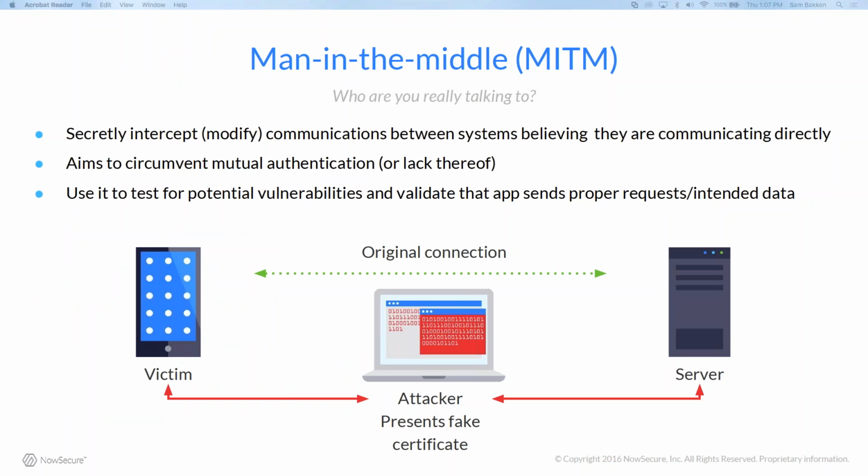Before going any further, I'd like to quickly review the concept of a man-in-the-middle scenario. Simply put, a man-in-the-middle is an attack wherein the attacker relays and maybe even alters the communication between 2 points, where both of those points believe that they are communicating directly with each other. That's important. It's an attack that aims at circumventing mutual authentication, otherwise known as the process by which a client must prove its identity to the server, and then the server must prove its identity to the client.